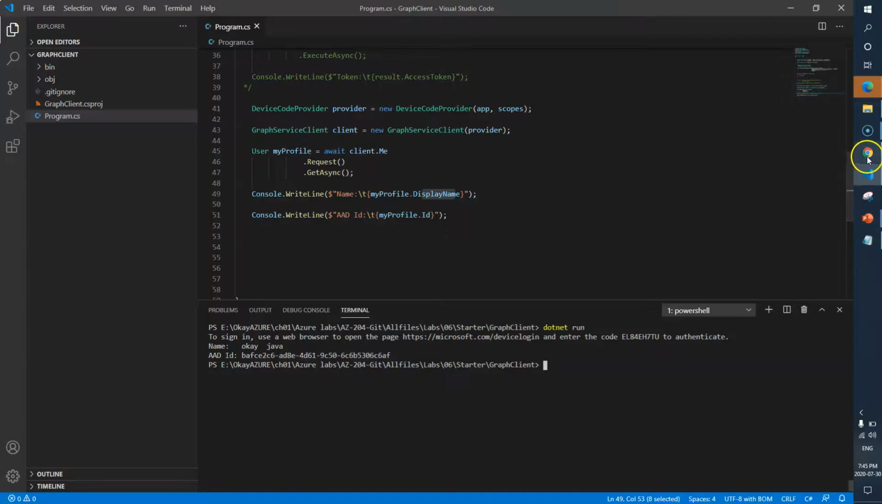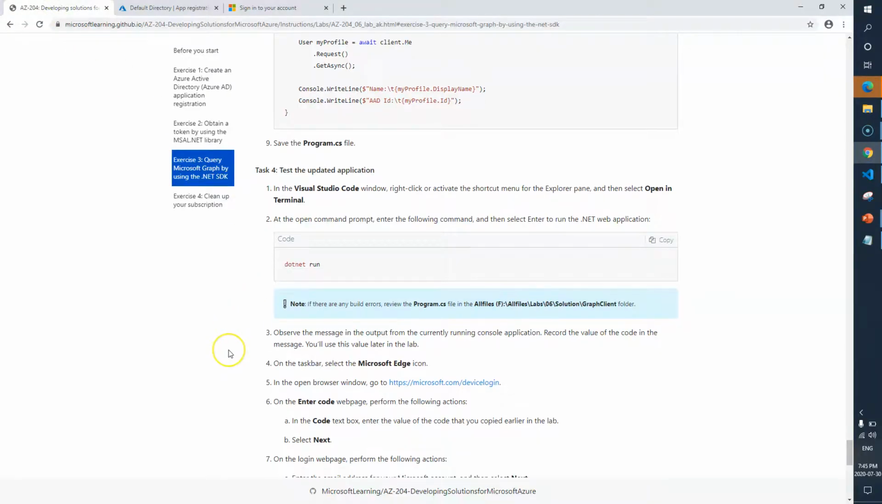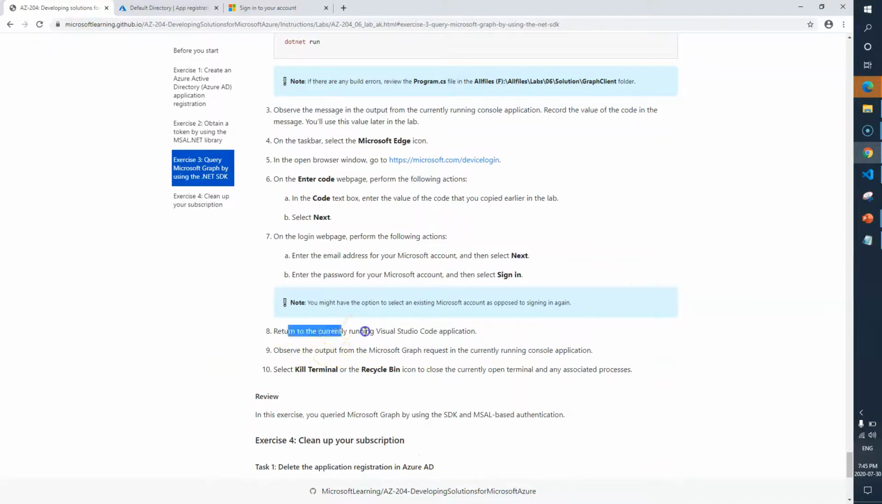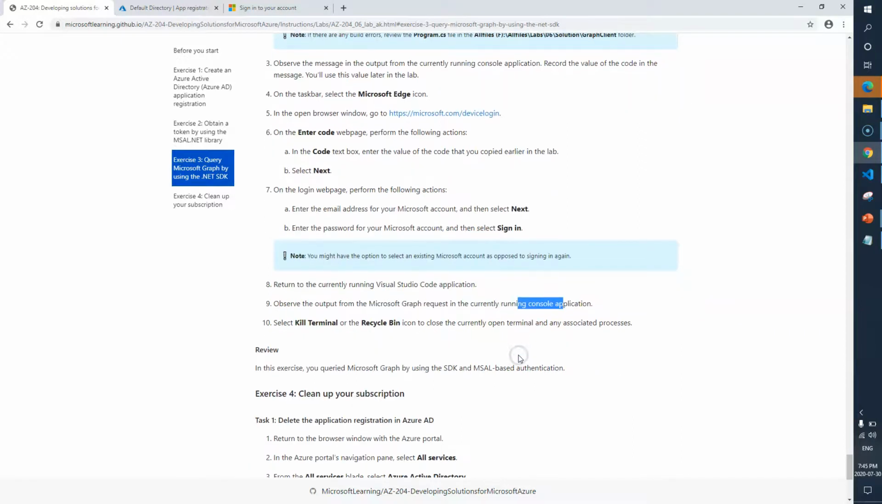Now let's go back to the browser. So here we are done, return to the currently, okay. Observe the output. Okay, so here we are done with exercise 3 as well.